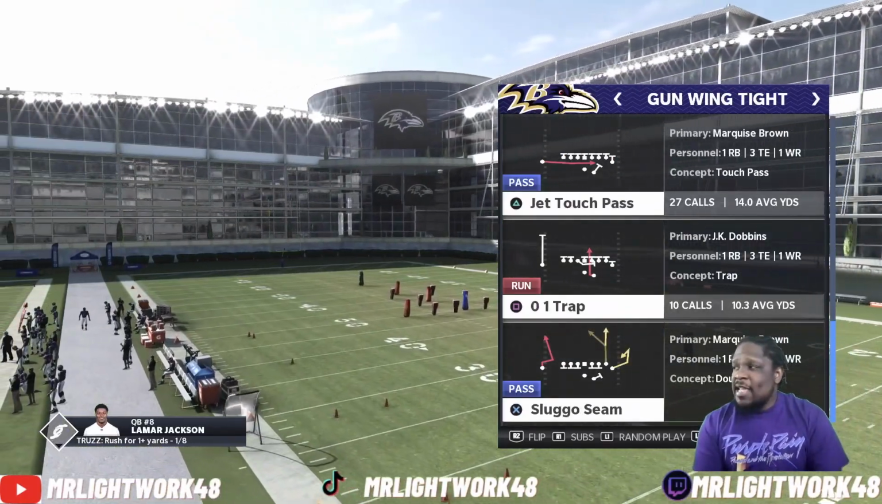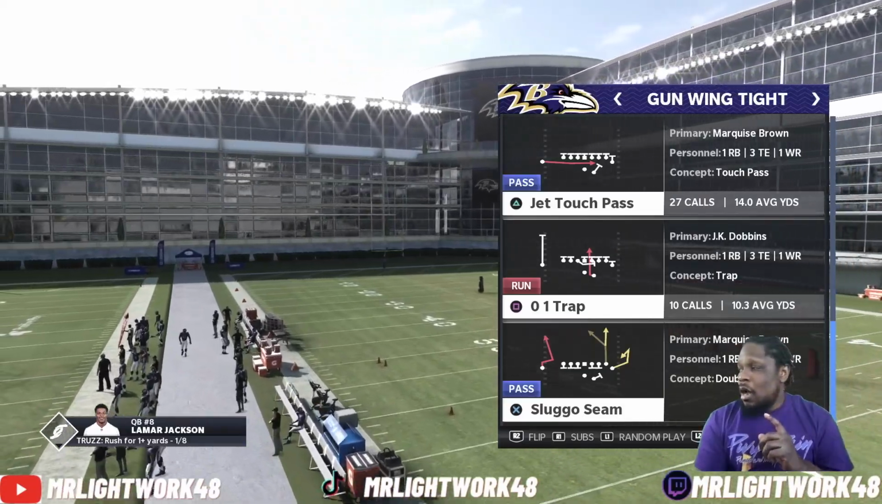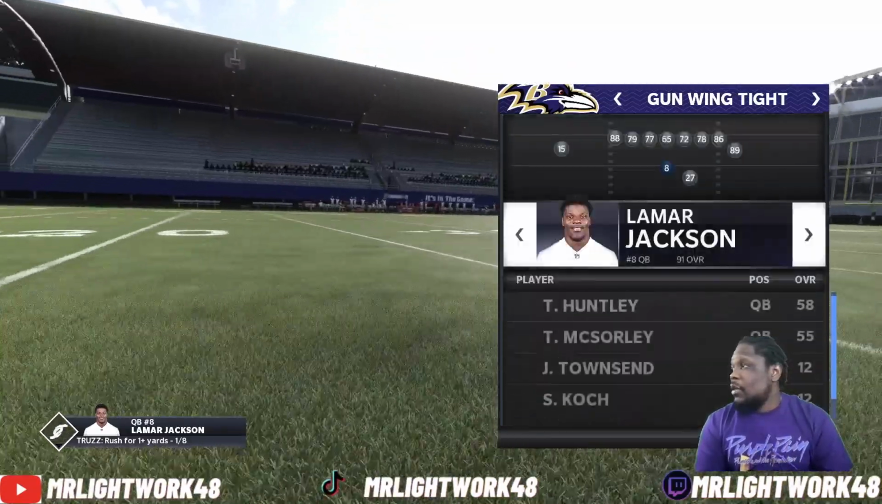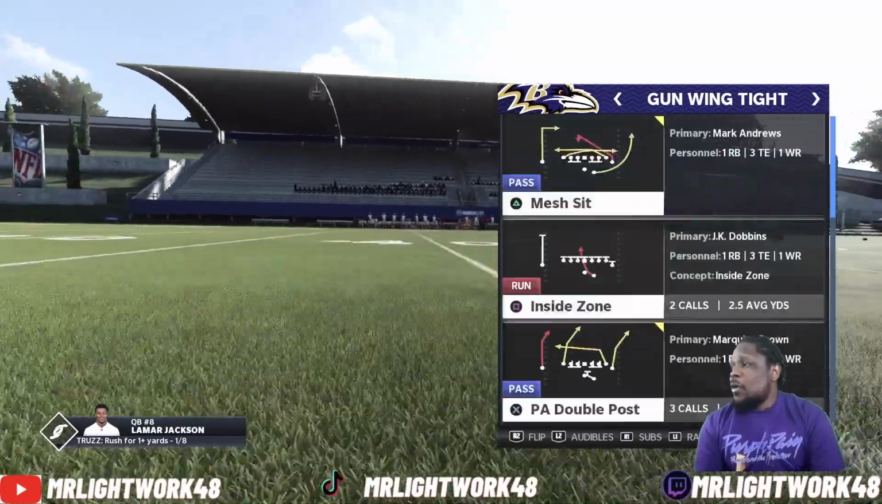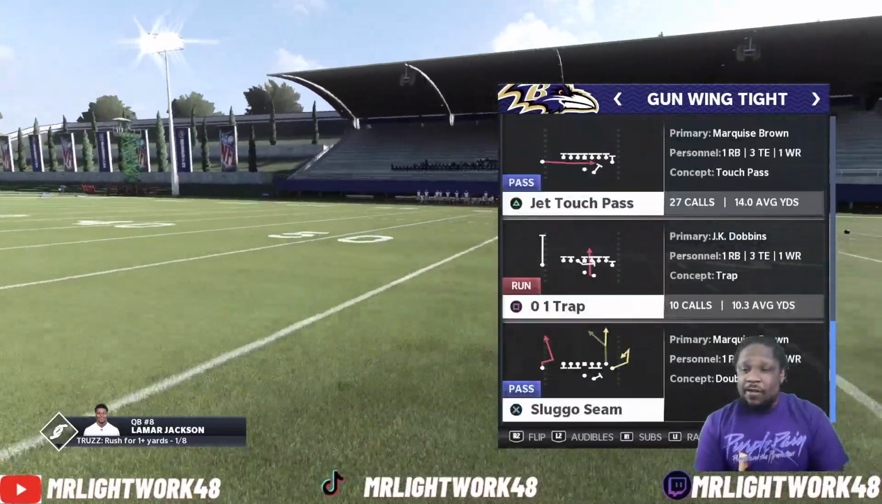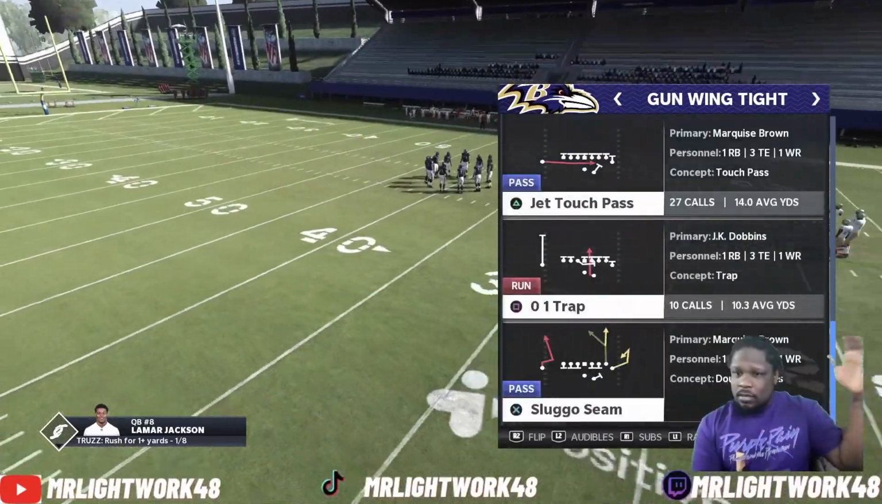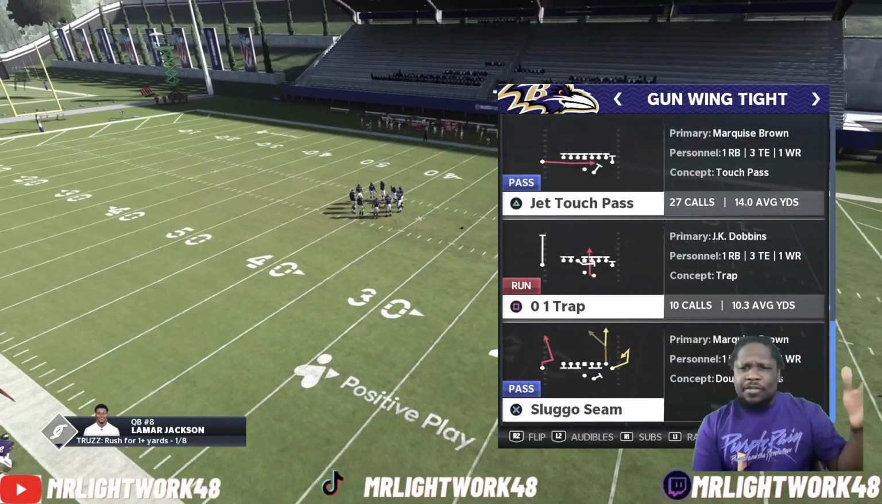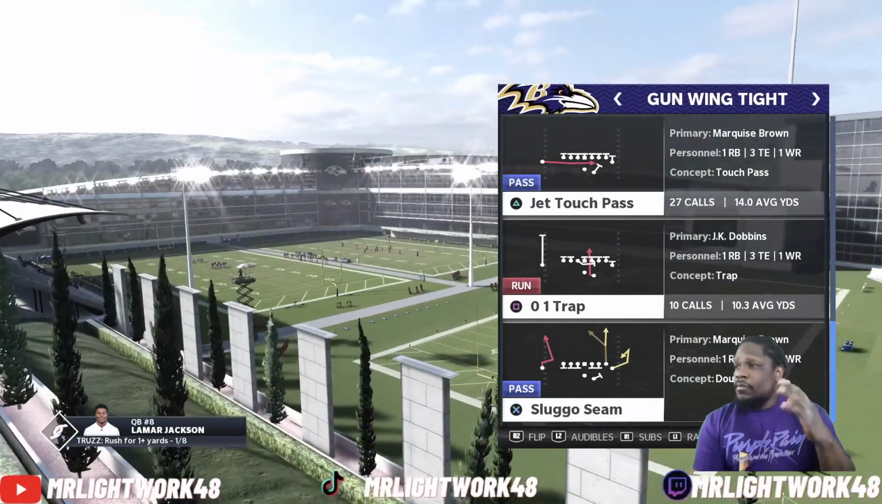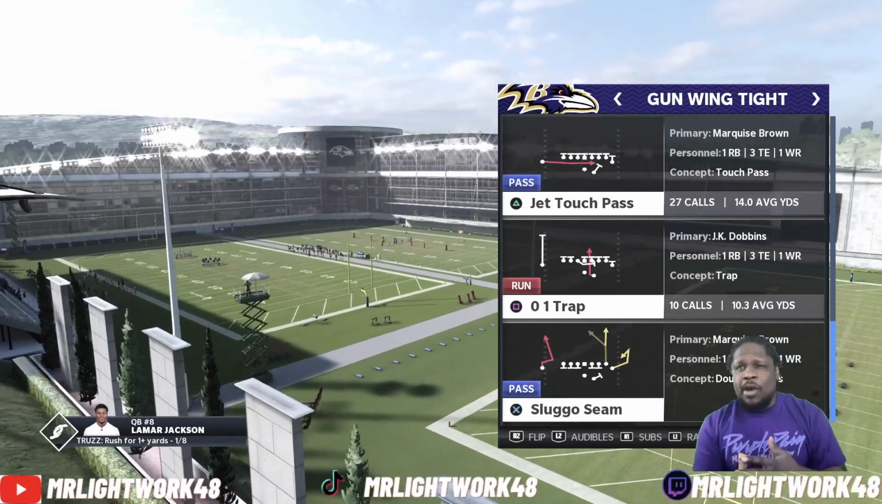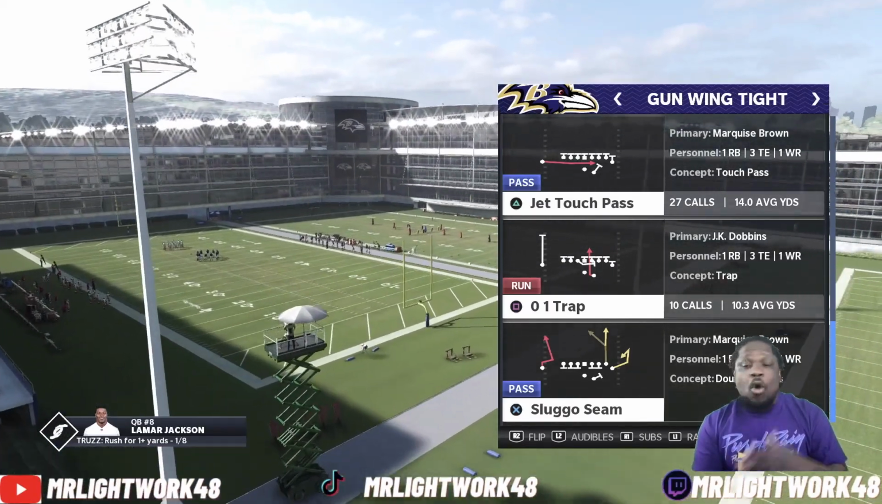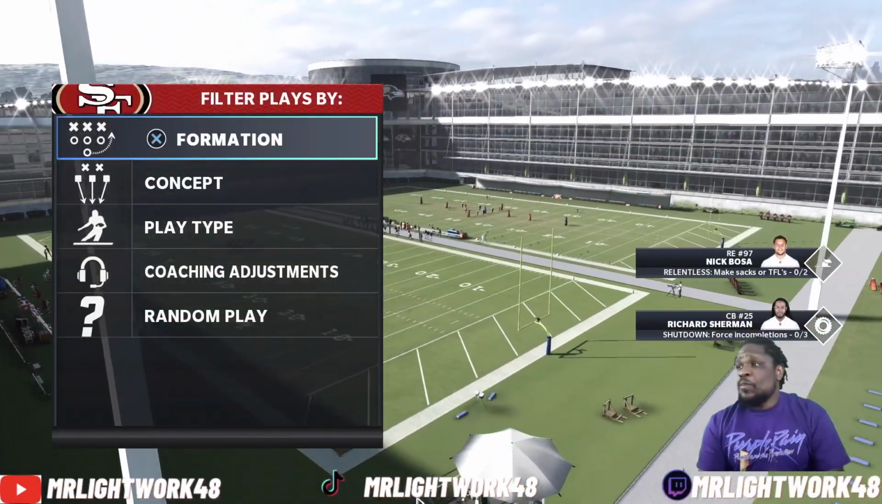The jet touch pass is a very glitchy play. All right, we got Mark. Make sure your fastest receiver is subbed in on the left side or wherever side you have them on. For the Ravens is Marquise Brown, if I'm saying that right, or Hollywood Brown.